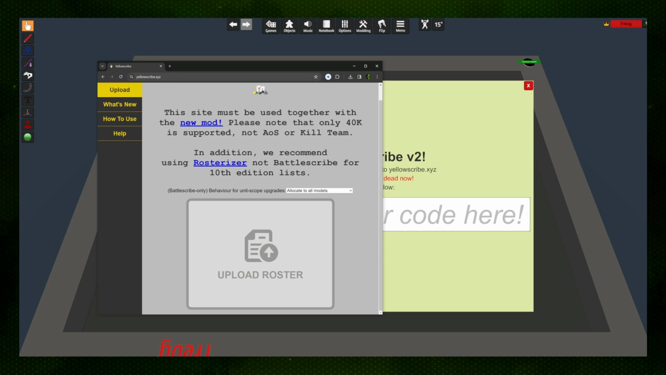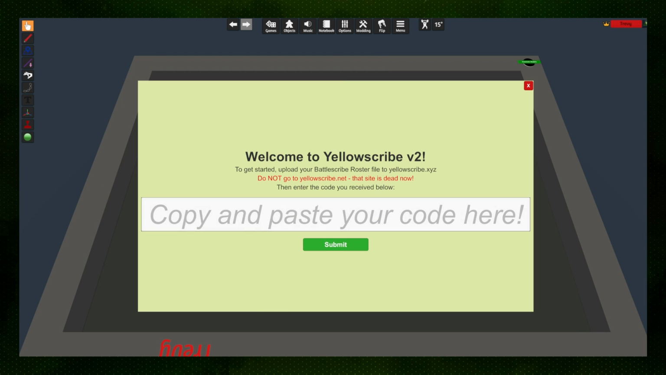This is yellowscribe.xyz. There's an old website, yellowscribe.com, but that one is also defunct. That goes to the old version of the mod that is no longer supported. Once you upload your roster here, it will spit out a code for you. You'll paste the code into this field.